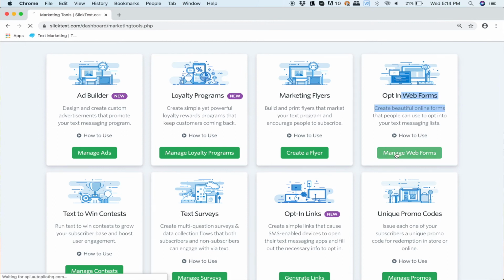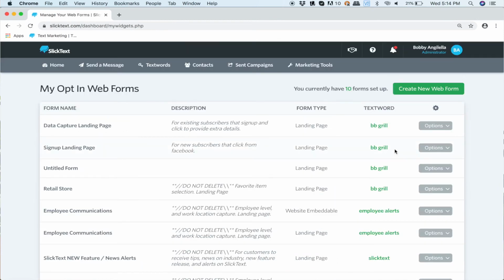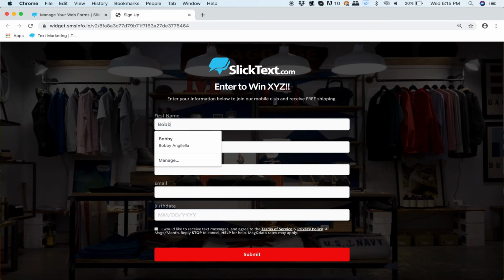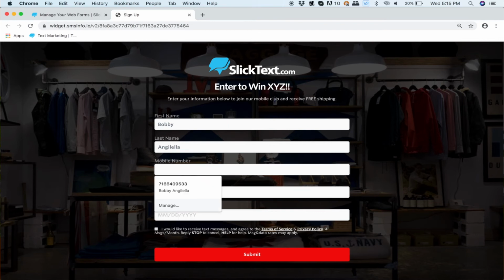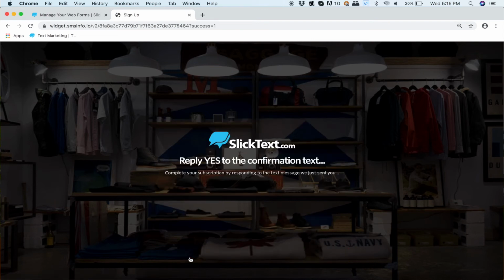Another way is that you can create these awesome opt-in forms on our website. If you go over to the Marketing Tools tab and click on Opt-in Web Form, you can create a beautiful landing page or embed a sign-up form on a web page. So if we check out this one right here, this is a beautiful standalone landing page that we can use to opt people into our recurring text messaging. We just pop in our information here, put in our mobile number, check the box, and hit submit.